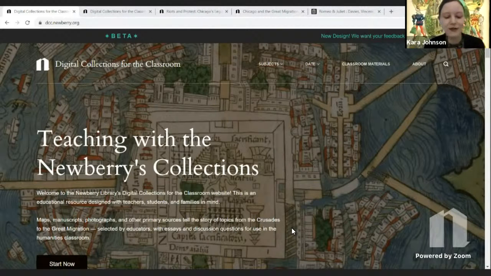So today I'm going to show you a few of the different components of our DCCs, but first I'm going to show you the main page and how to move around the site as you'd like. So first we start with dcc.newberry.org, which is our home page.